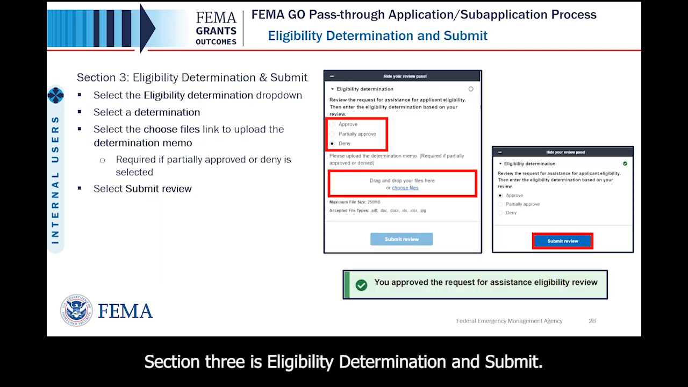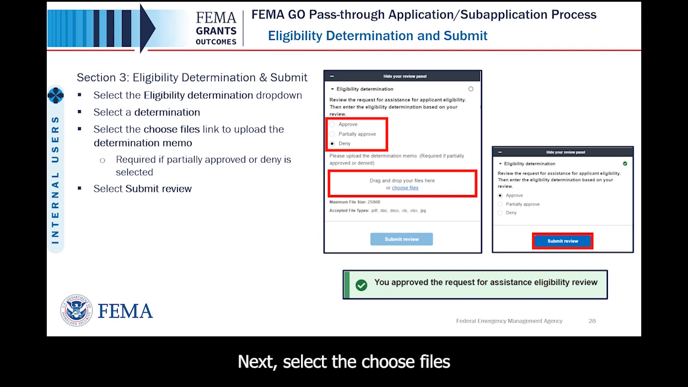Section 3 is Eligibility Determination and Submit. To begin, select the Eligibility and Determination drop-down within the Review panel. Then select a determination for the request for assistance: approve, partially approve, or deny. Next, select the Choose Files link to upload the determination memo. This step is required if partially approve or deny is selected.